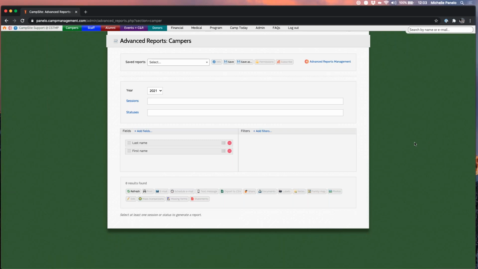So the first thing you'll notice up at the top of this page is Save Reports. So you are able to save any of the reports that you create within CampSite just in case you need it at a later time and don't want to have to recreate it every single time. So that's Saved Reports up here. And I'll go over how to save your reports later on within this webinar.